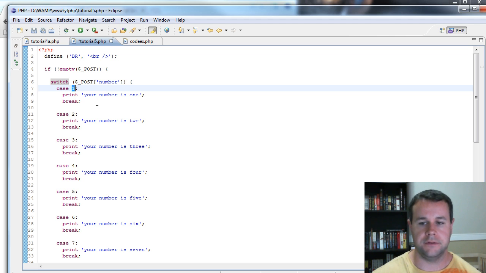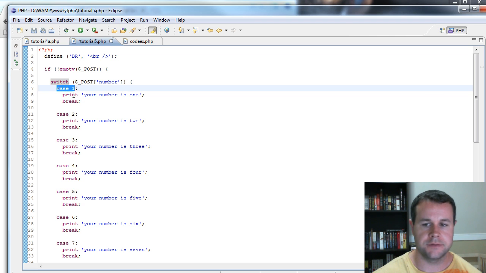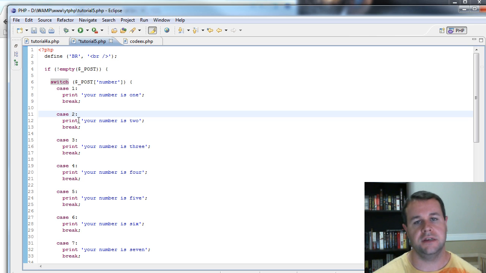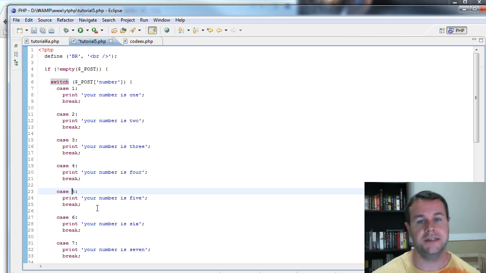I know that's probably confusing, but we'll work through a couple other ones as well. So case 1, print this, then get out of the switch statement. If it's not case 1, it's then going to see, is it 2? Is the value 3? Is the value 4? Is it 5? Is it 6? Until it hits 1, and then it will execute that code.